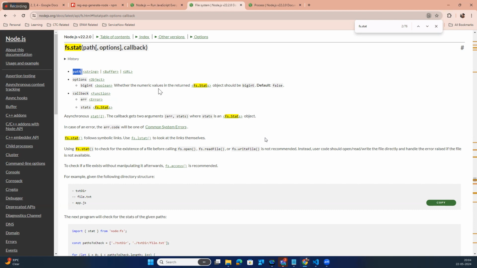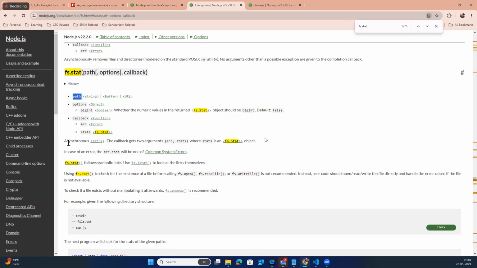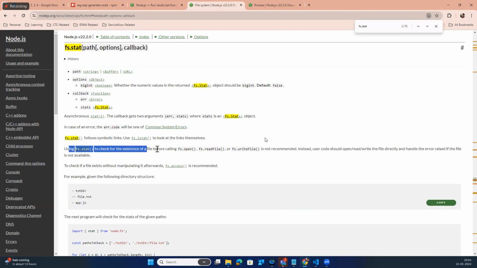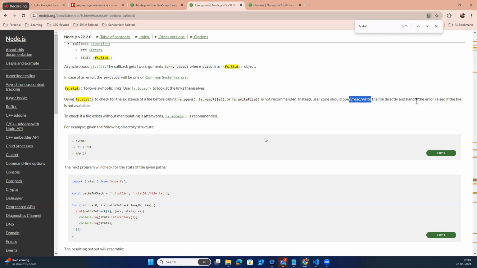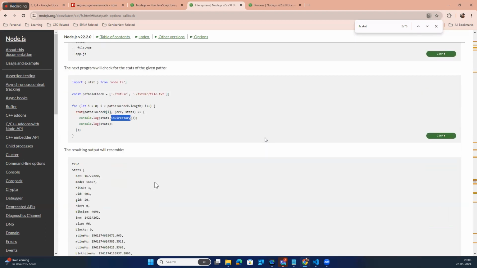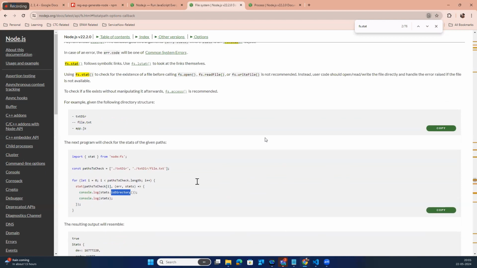Basically, fs.stat gives you the statistics of a particular file. Using fs.stat to check for the existence of a file before calling fs.open, fs.readFile or fs.writeFile is not recommended. Instead, user code should open, read, or write the file directly and handle the error raised if the file is not available. So checking the existence of a file before calling these is not really a good thing. First open the file and try to do something, whether it exists or not. There are some other methods as well, like whether it is a directory or not, whether it is a file or not. Let's see how it will execute.